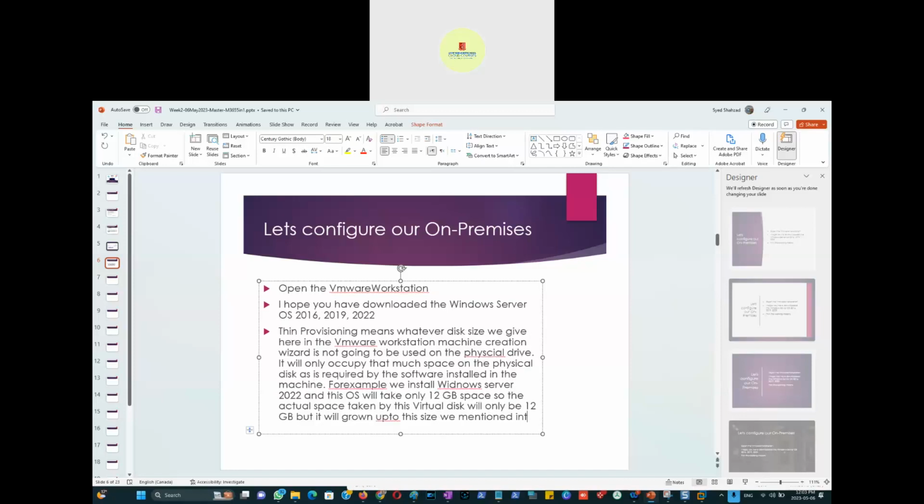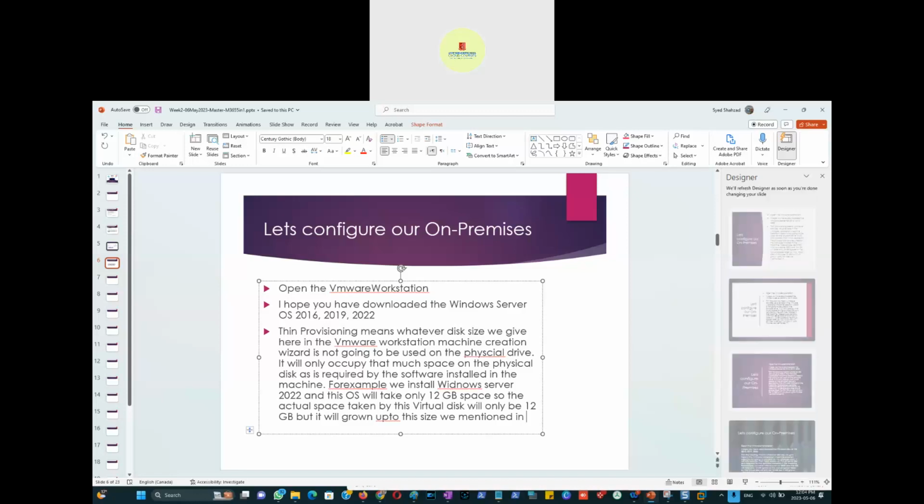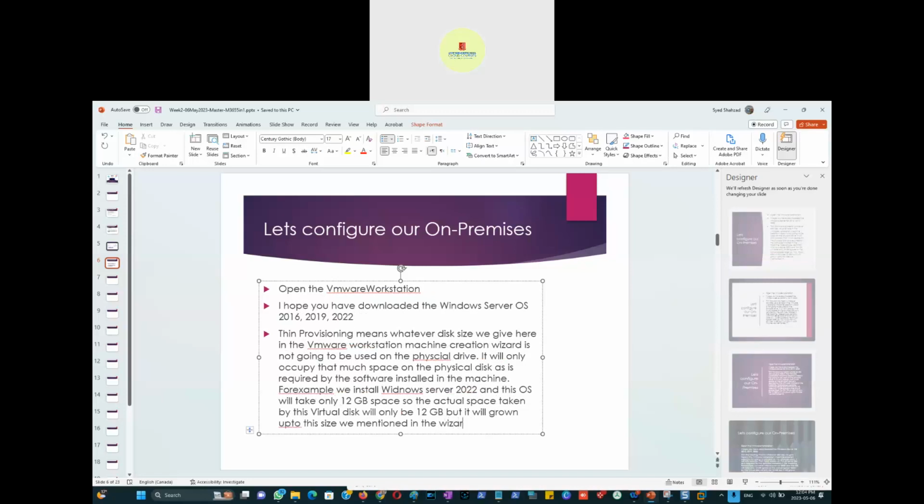So we mentioned 800 GB while you have 200 GB space. Obviously, if you keep installing big software like Visual Studio, AutoCAD, MS Office, it's going to fill up your space. But if you don't install anything more than the operating system and some small software, only that much actual physical space will be taken on your physical disk.